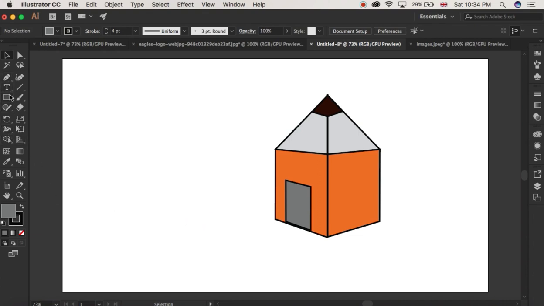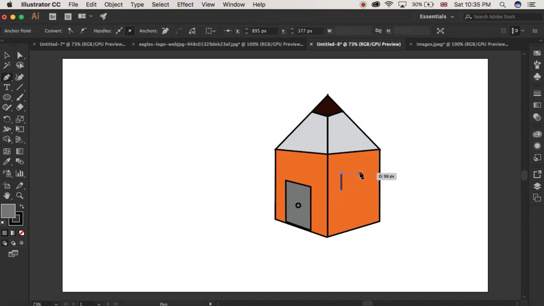Now make a small, choose a line tool and make a smaller line here. Now move it and place it here. Now guys, choose the pen tool again and put it here. Here. Put it here. And put it here.